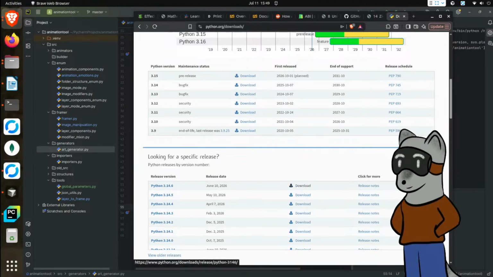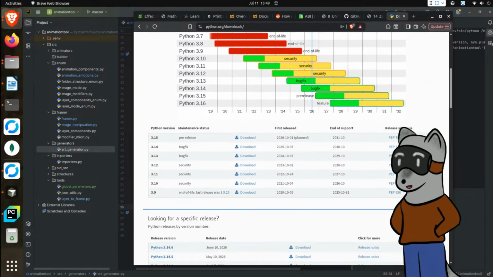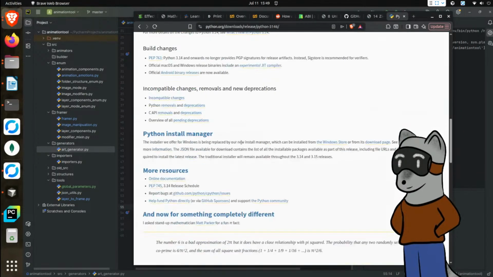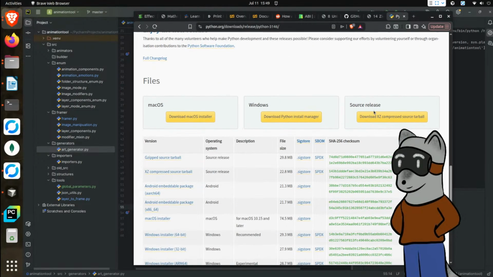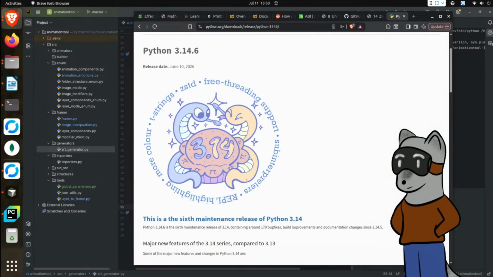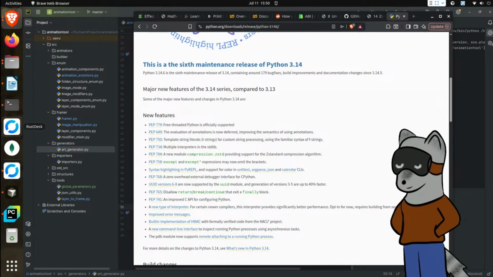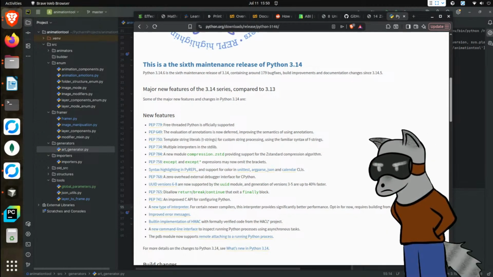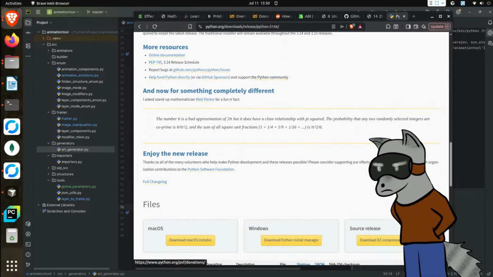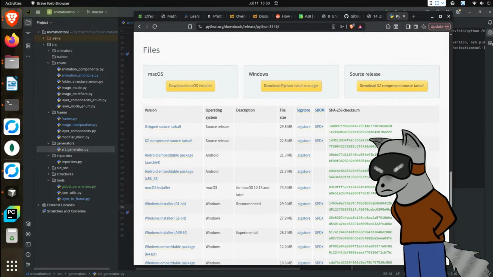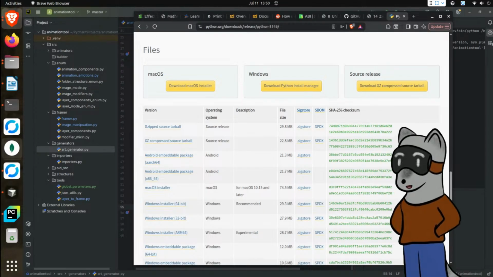So let's see here. Why don't we go ahead and do that? Here's the source code for Windows, Mac. Oh, come on, where are you? Okay, I don't see it, but alright.